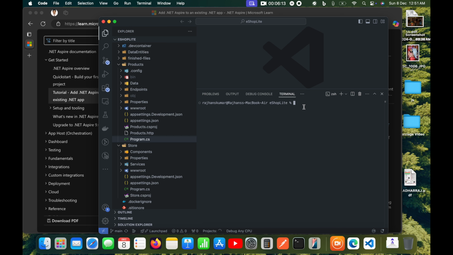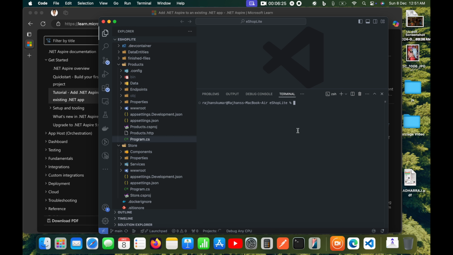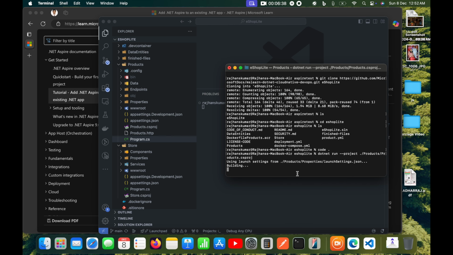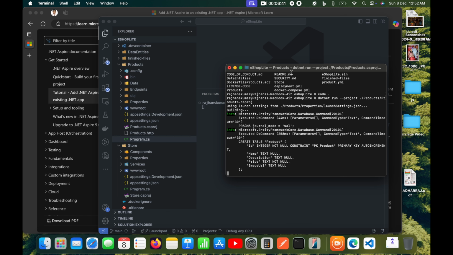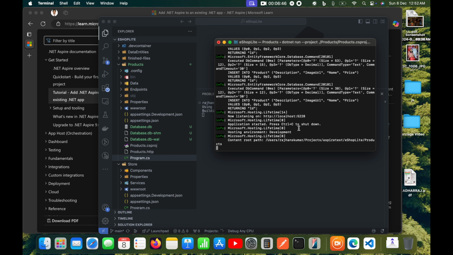And here we have another terminal open in VS Code. Here I will open the second project, which is store. I will run this project in the other terminal. I will put my command here: dotnet run project name store with the path. Now let's see. Yeah, it's currently building the project. You can see it has started and it's running on HTTP localhost 5228.